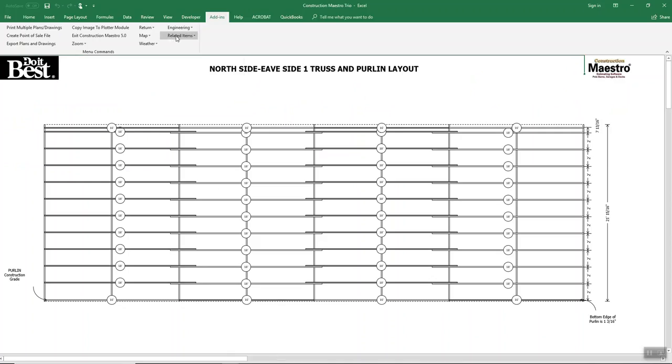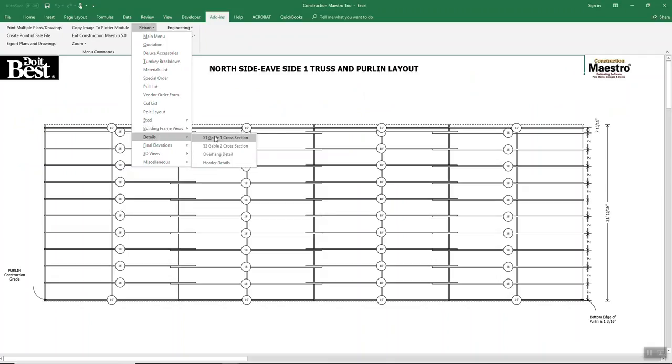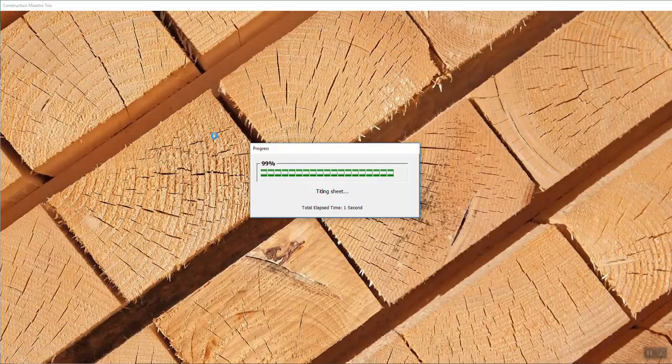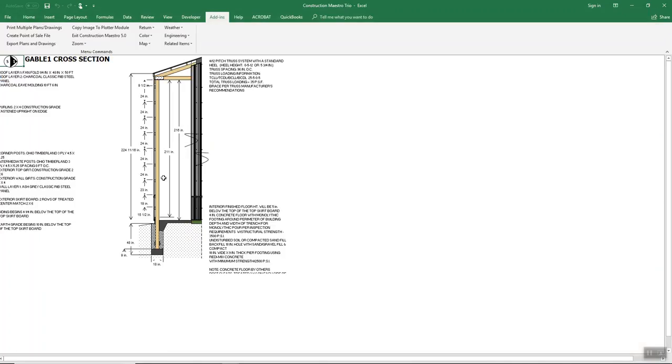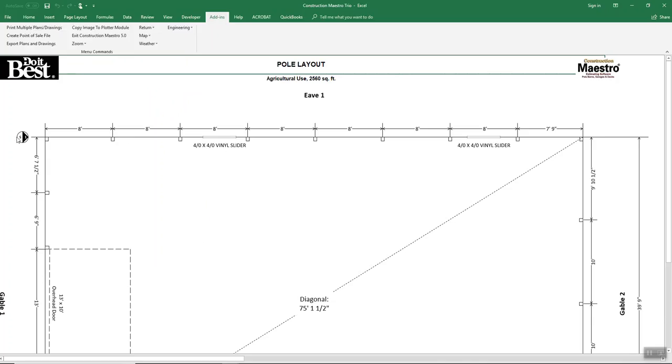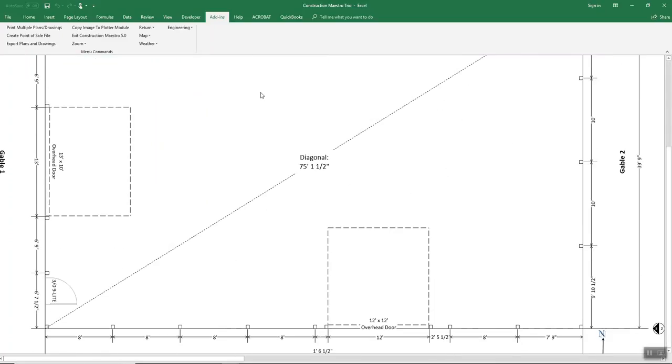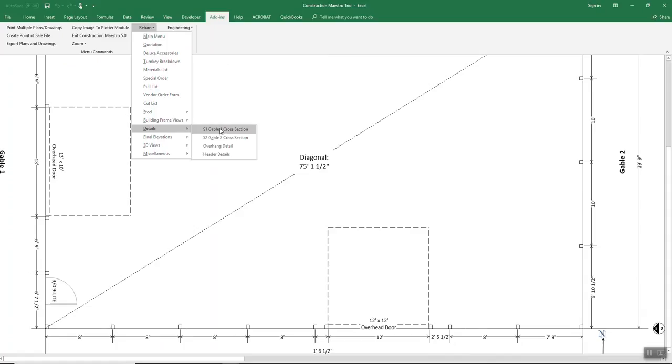So if I want to go into, let's see, a return and look at a cross section of the building, okay, we have call outs. There's your cross section. Now, this is S1, section 1. If you notice on the pole layout, we have the call outs for S1 and S2, okay? So you go to return to details and you can look at those.